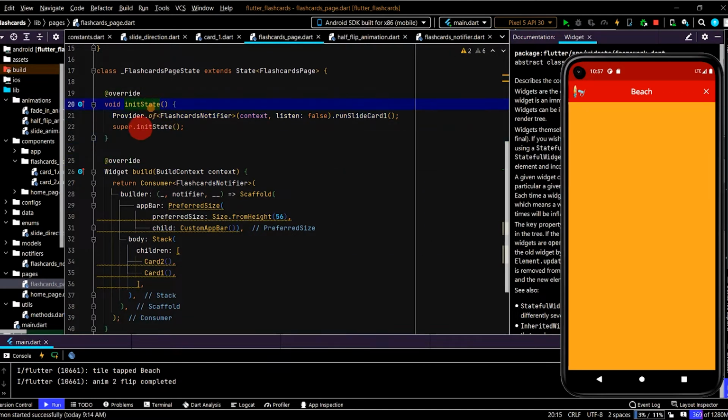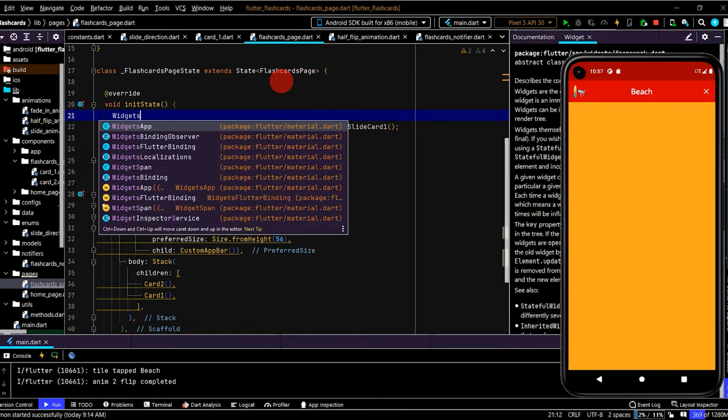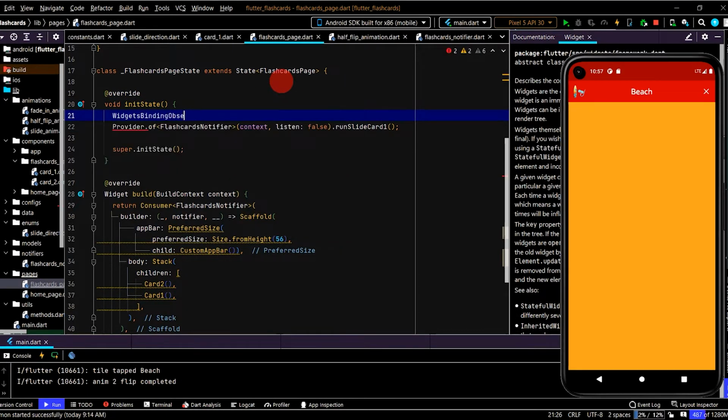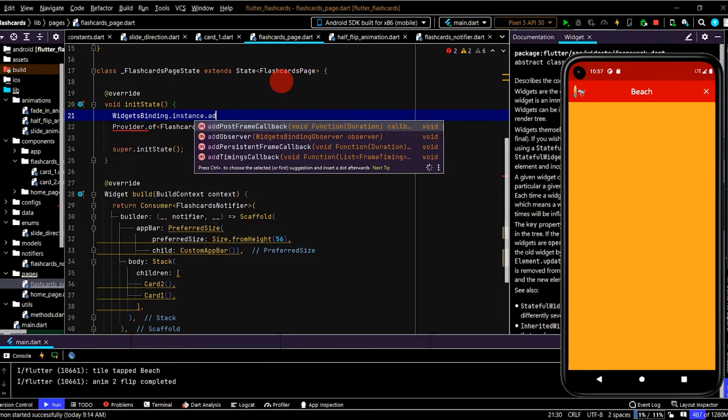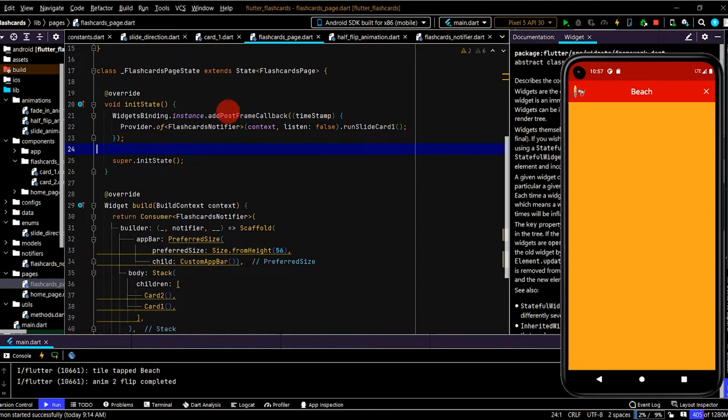And we're in the initState, so we cannot just use provider here. So to get around this, we can write WidgetsBinding.instance.addPostFrameCallback. So by the time this callback runs, we will have an instance of a build context, and provider will run smoothly. Otherwise, if we don't wrap it, we'll get an exception. Okay, so now we're calling runSlideCard1 when the session first starts.